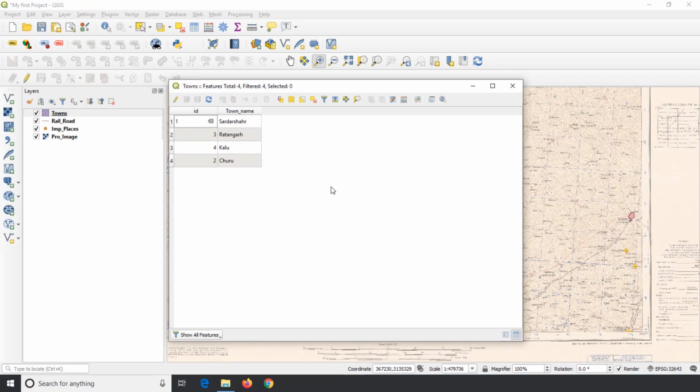Add few columns and delete it for your practice. Use the available tools on the toolbar and practice. We will discuss about few more important tools in the attribute table later.